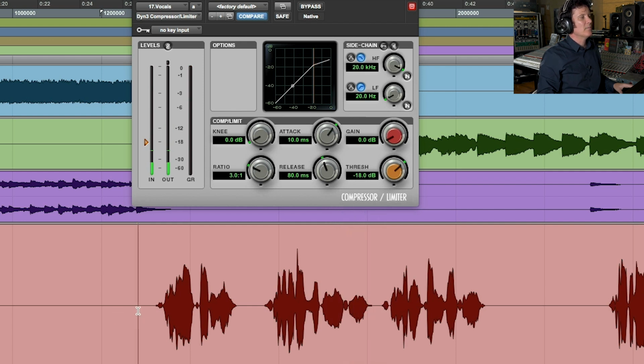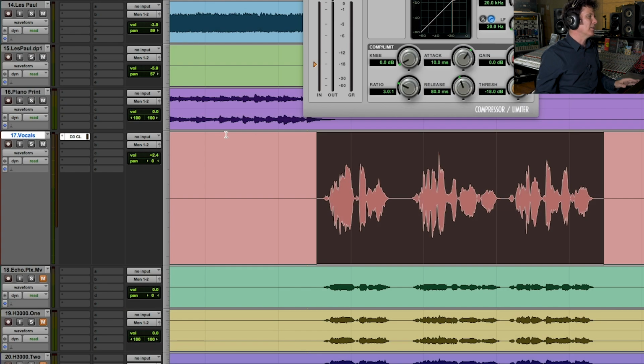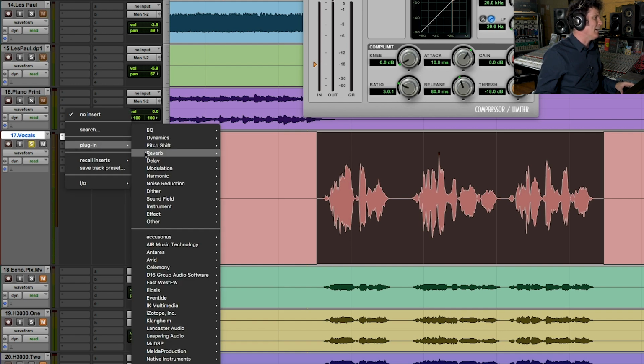So now I like what it's doing, but I'm tempted to actually use serial compression, so use another compressor. That's evened it out, but I want it to be just a little bit more forward, so what I might do now is grab something else.